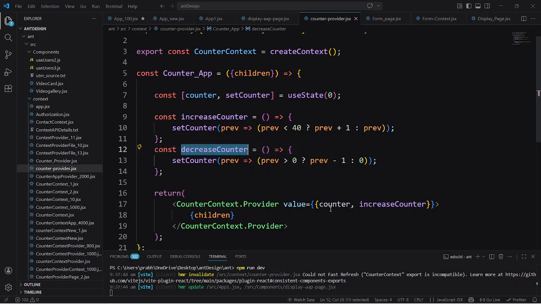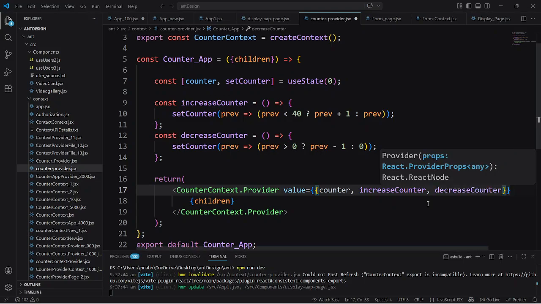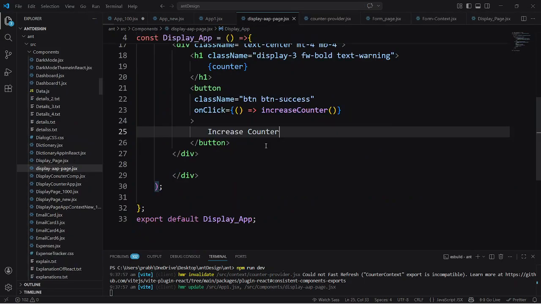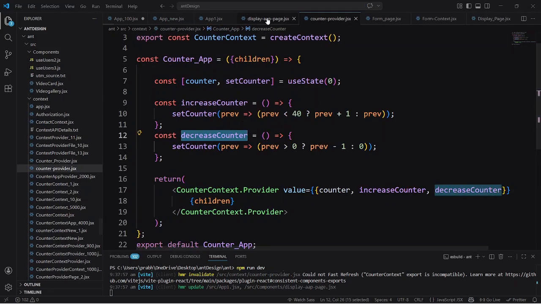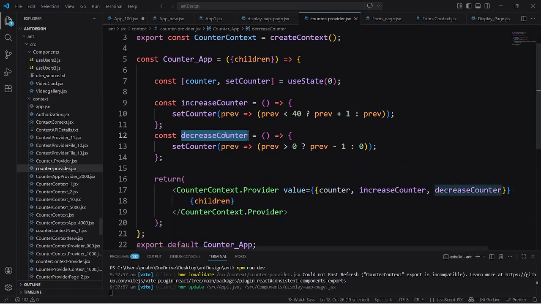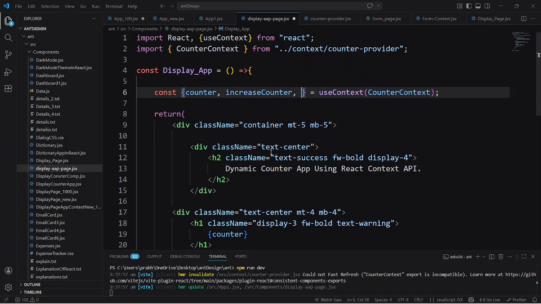Just copy this, and we have to expose this as well through this value object. And now ideally we will be able to use this decrease counter function on any file which is going to use this context provider file, so it will be available here as well.